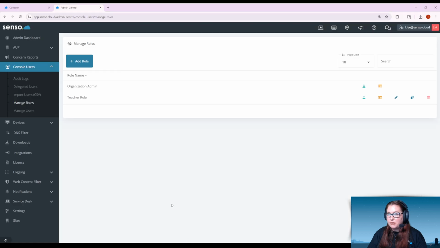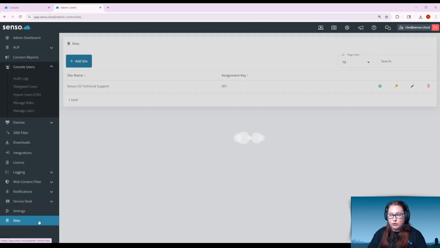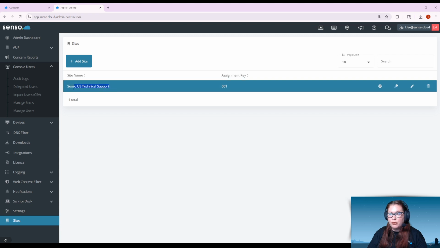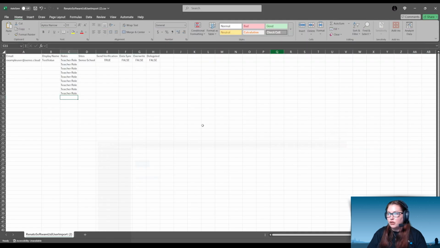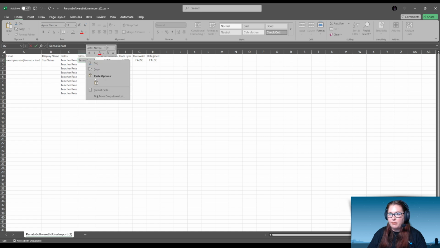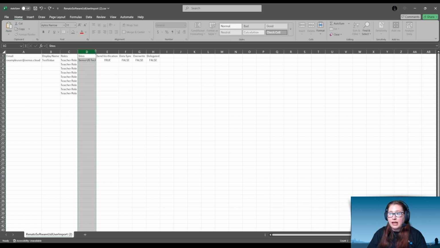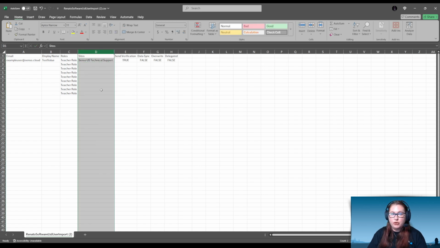Sites are something that has to be created beforehand as well. Again, you'll see here's my site name. I would want to put it exactly as I have it listed in my site name. So I go back to my CSV and change that to match whichever site or sites I want to give them access to. Again, you can have them have access to multiple sites. You would just separate the site names with a semicolon.